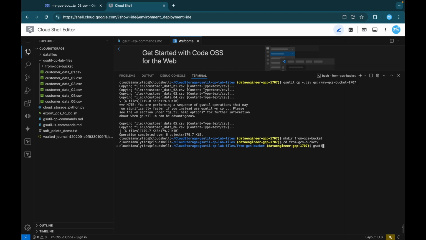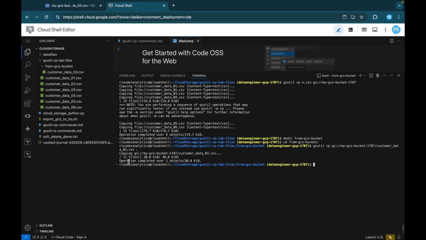And now, how to copy from a cloud storage bucket to your local directory. You can use gsutil cp, paste what you copied here, and place one dot. This will copy it to the root directory, so the root directory is from GCS bucket. Currently we don't have anything in the GCS bucket, but once we execute it, you will find the CSV file. Here you can see it completed one file, which is 30 KB, and here you can see from GCS bucket customer data 3. We can see that, right?